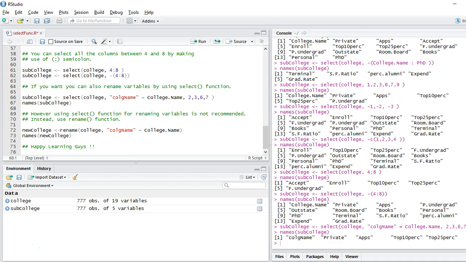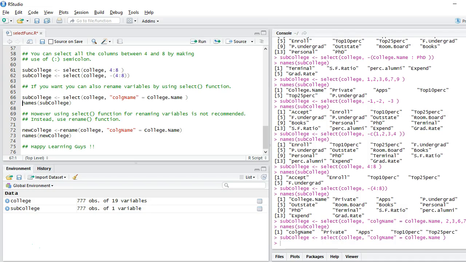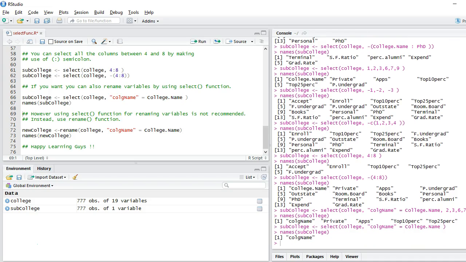Now honestly speaking, using the select statement to rename the variables is not a good idea. Reason being, what the select statement does is it drops all the variables except the ones which you have given after your database name. So if you just want to change one name and I run this command again, giving just the one name which I wanted to rename, and if I give you the names, you will see that because I have only mentioned one variable, all other variables are dropped, and I only have one variable in my dataset.